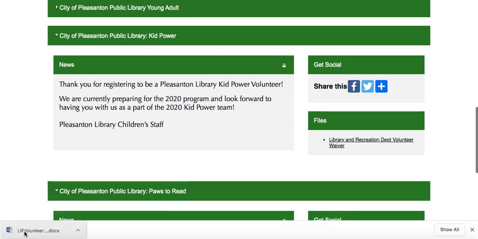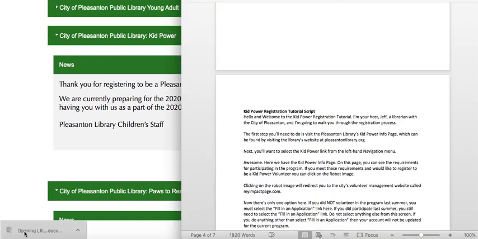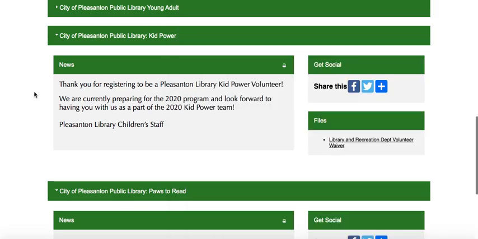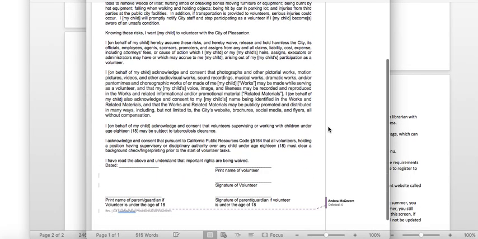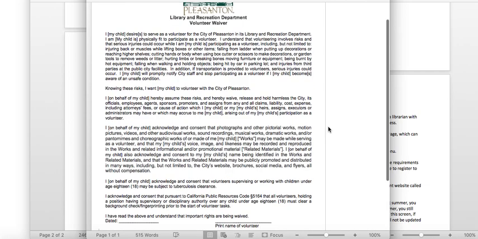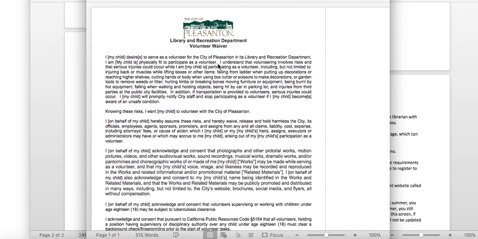Then you will open it, print it out, read it. You will sign your name, print your name, and then have your parent or guardian read it, date it, print their name, and sign their name. Let's see if we can pull that up again. Alright, so this is what it will look like. You might want to print it out as a PDF. Sometimes with the Word document it does not print correctly.